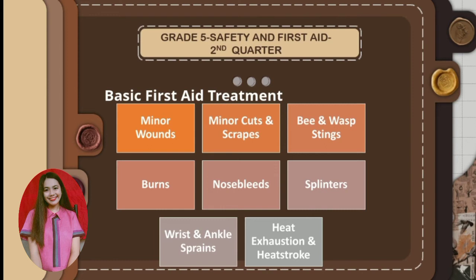Next is bee and wasp stings. First, try to remove the stinger with tweezers or by scraping the stung area with a credit card. Then apply a cool compress to reduce swelling and remove tight clothing or accessories from the area in case swelling occurs. Watch for signs of shock or allergic reaction by checking the victim's airway, breathing, and circulation. If any of these are impeded, call the ambulance or the hospital immediately.